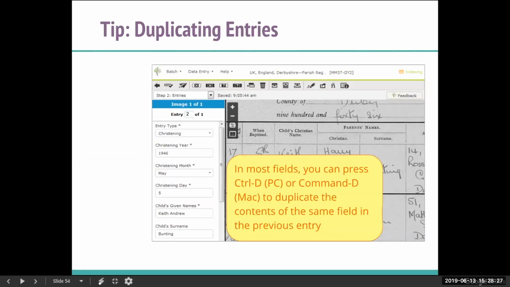Now, here's the thing, if you love saving time, often when you're indexing a set of christenings, the christening event is always going to be the same. The christening year is most of the time going to be the same, unless it straddles December to January. And then the month may also be the same for quite a few of the entries. Whenever you're actually on a field, if you hit Control D on a PC or Command D on a Mac, it's going to remember what you did for the previous entry. So on this second entry for the Bunting family, it's going to remember what I did for the previous entry of the Anderson family. And if I put Command D or Control D, it's going to put that information in the field.